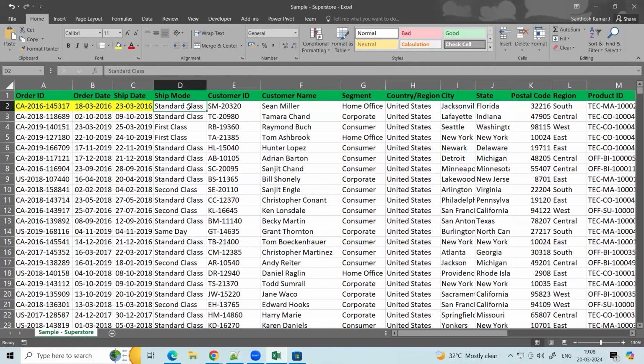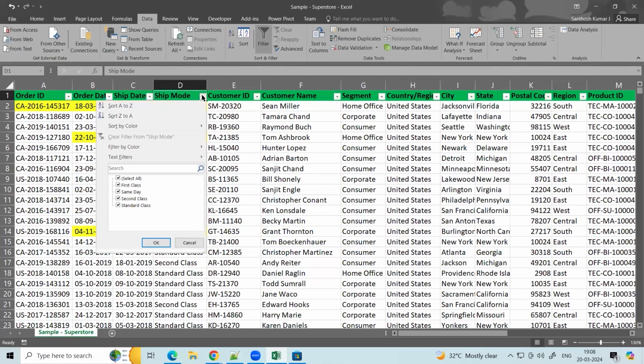Now, let's see. The ship mode, being Standard Class, has taken almost 5 days. 18th to 23rd, it has taken 5 days for shipping. Let's consider First Class. If you take First Class, they ordered on 22nd October and it got delivered on 24th. So it's First Class. There is an order which we can also call Same Day. They're ordering on 4th November and they're getting it on 4th November, right? So these are the order date and ship date. And if I go and apply a filter, you can see that you have First Class, Same Day, Second Class, Standard Class, correct?